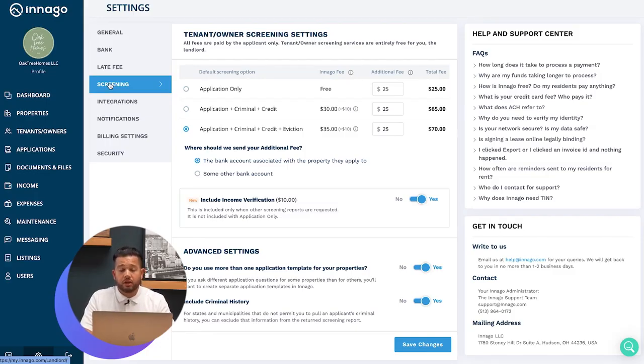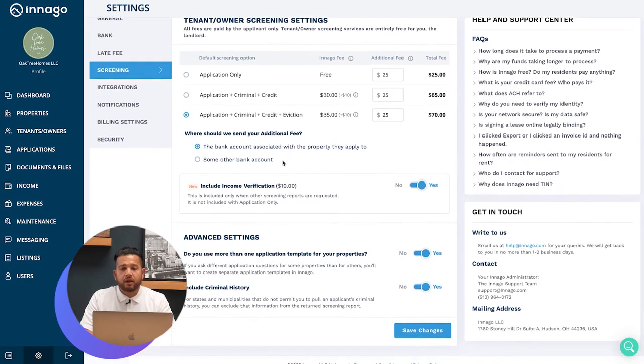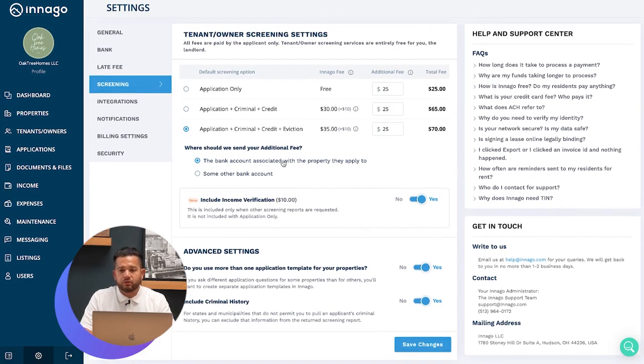For applications, it's anywhere from $30 to $45, depending on the screening that you choose. If you just want to do a basic application and request more information later, you can do that in Innago. We do have a lot of landlords that do that, so not everyone who's interested is filling out an application. Sometimes you get down to a couple of tenants you're really interested in, and we can request more information and just screen those tenants, not the 10 people that you've done a showing with.